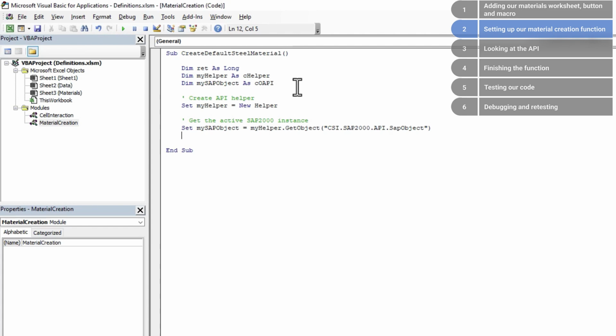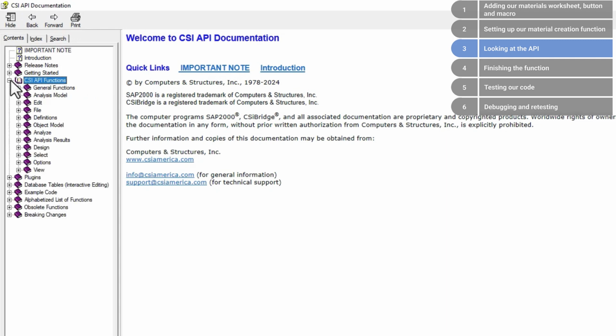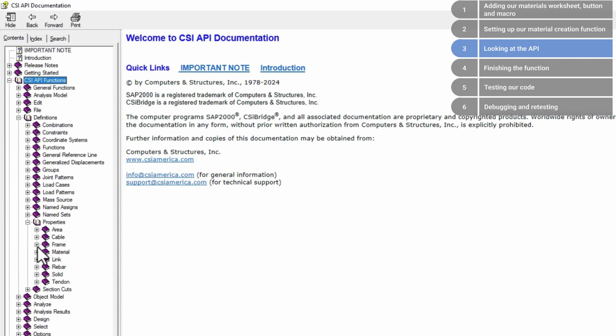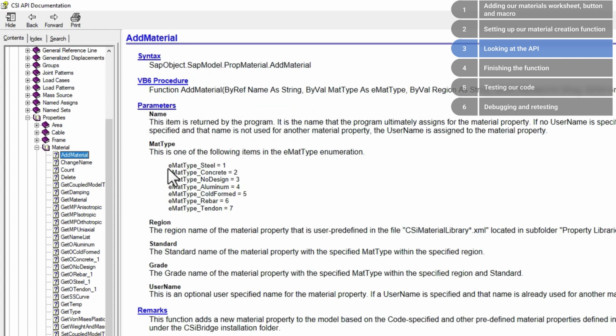Now to add the material itself. First, we'll need to have a look at the API documentation. I know it's been a while since we last did that, but it's an integral part of learning how to use an API. To find the function that adds a material definition, we'll need to go to the API Functions tab, then Definitions, Properties, Material. Here, we'll find the first function on the list, which is aptly named Add Material.